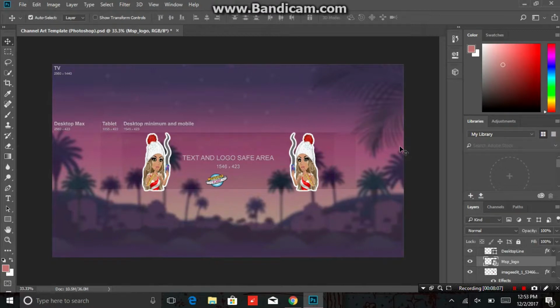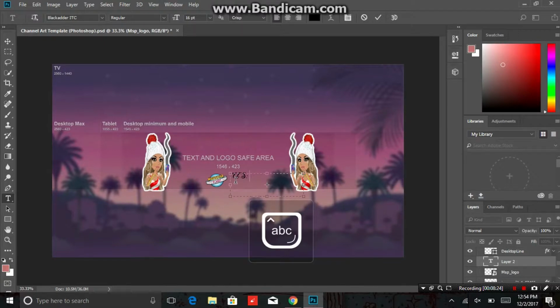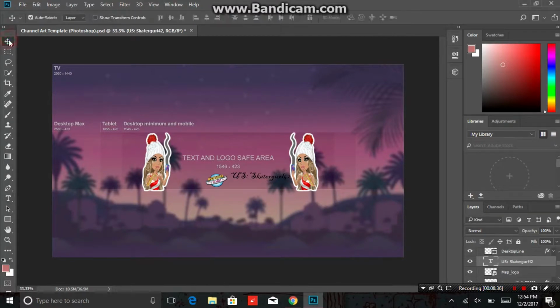So then to add the text, what I do is I just hit the text button and I make a text box. So for my US server, I use Blackadder, and I use 16-point font in the color black, and then I just type out what I want. And then I hit OK, and then I go back to the move icon, and I will just move it to where I want.